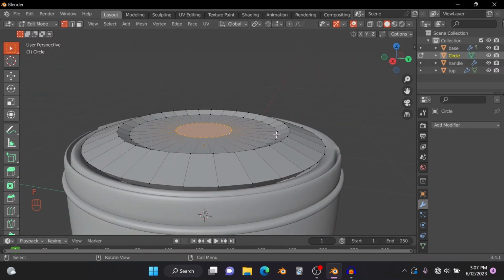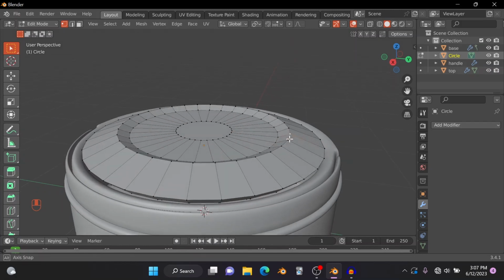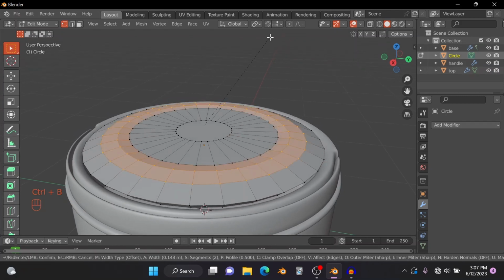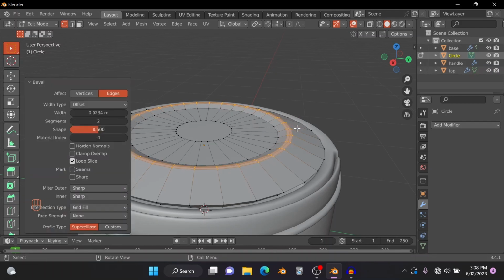So to this one right here, I'm just going to press Shift Alt to select this ring of vertices, not this one, yes, this one, and I'm just going to press Ctrl B. You can hold down Shift to reduce the beveling, scale, and I'm just going to press Ctrl B, and then I'm just going to select this.